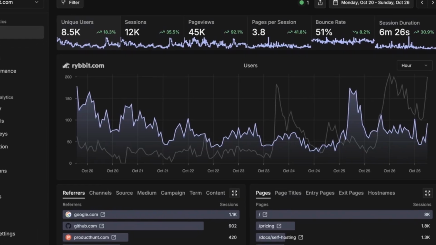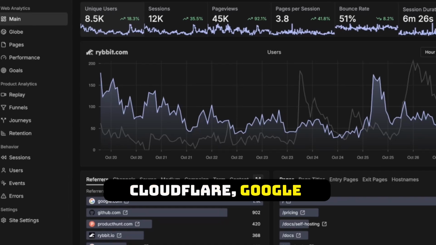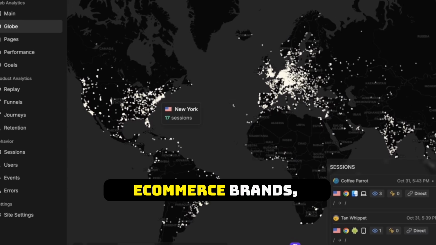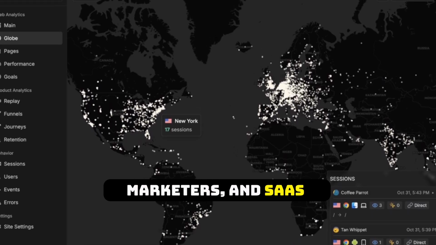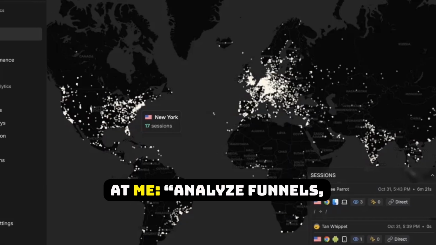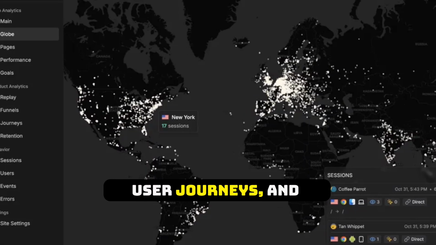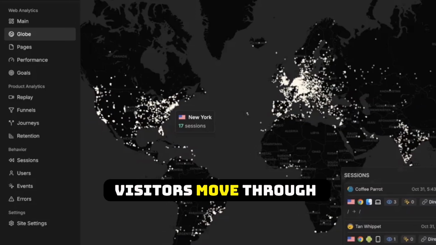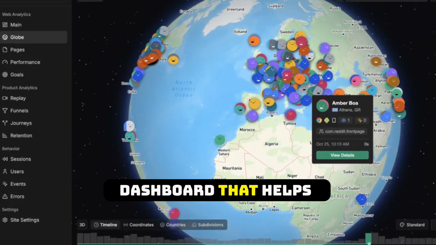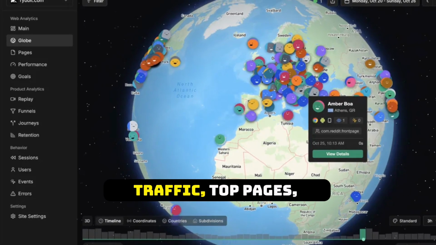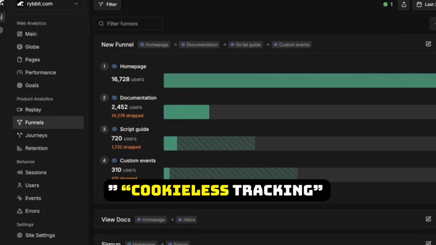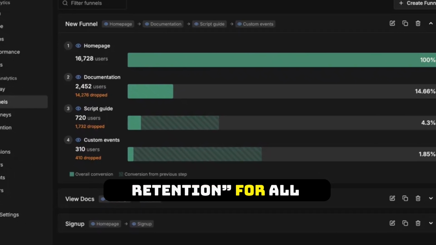Rybbit positions itself as an alternative to Cloudflare, Google Analytics, and Mixpanel. But it's very much geared towards e-commerce brands, marketers, and SaaS teams who just want clear answers. A few phrases jumped out at me. Analyze funnels, user journeys, and sessions to see how visitors move through your site and where they drop off. Get an intuitive dashboard that helps you instantly understand your traffic, top pages, audience data, and site performance. Cookieless tracking and 2-year data retention for all tiers.